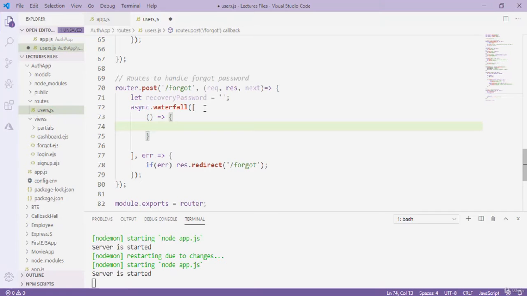Now first of all we have to generate a token for that user. That unique token will handle that user request. For that we first of all have to use the crypto package that we have just required in our first video.